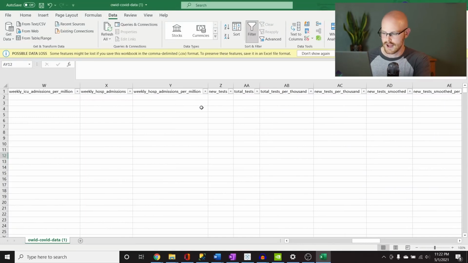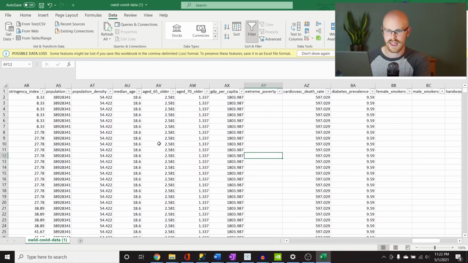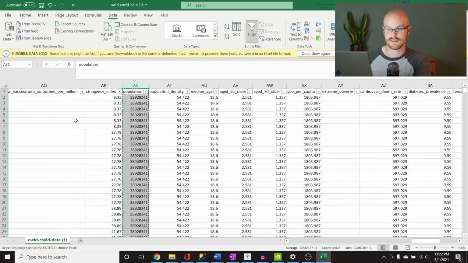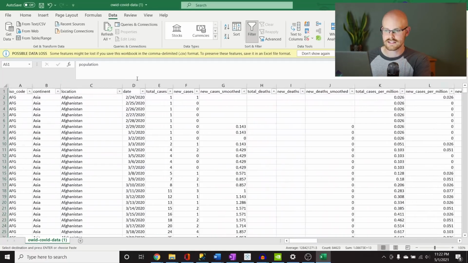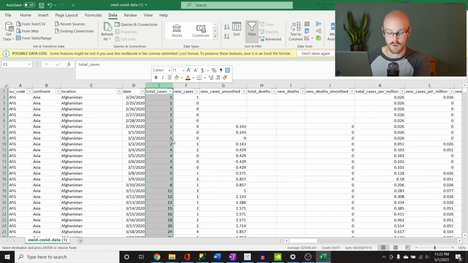What we're going to do is go back over here and take this population, click on this AS and press Control X, and that's going to cut it. We're going to go back to the very beginning and place it right here, right click and say Insert Cut Cells. Now, why are we doing this?